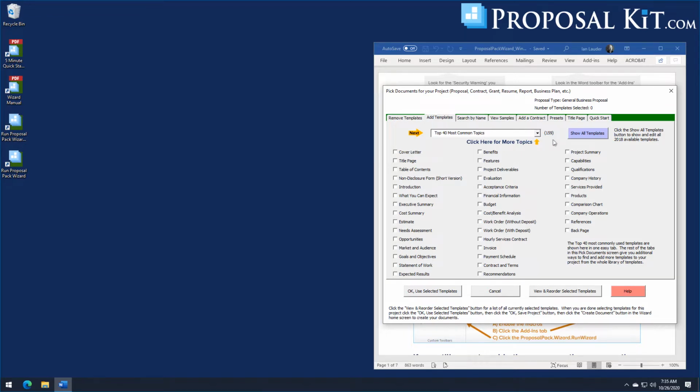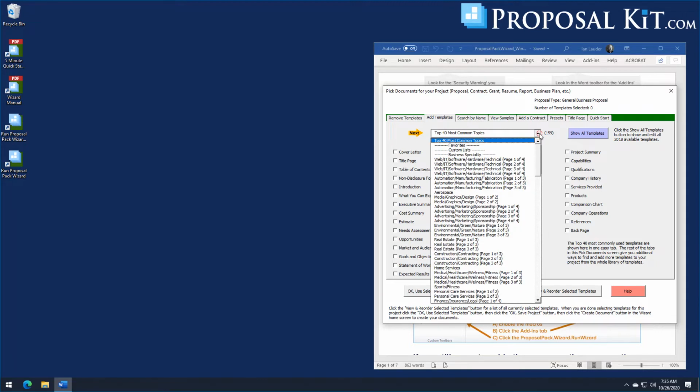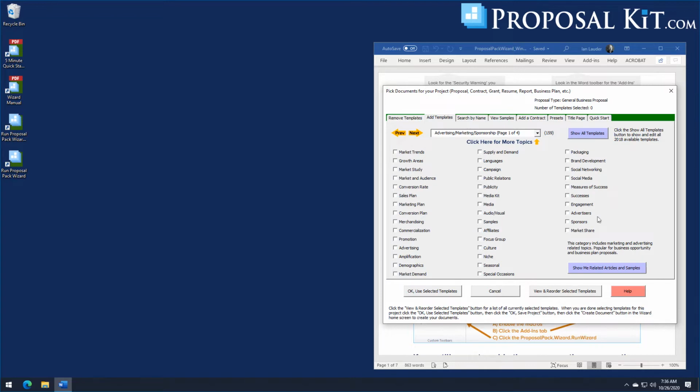So there's over 2,000 chapters you can pick from. And if you click this drop down here on this Add Templates tab, you can actually get to specific collections of chapters in that library. And you'll see there's 4 pages of advertising, marketing, sponsorship templates. So you can click this and you can see more options, like here's the sponsors page, advertisers page, and so on. And you can just click through all 4 pages of these.